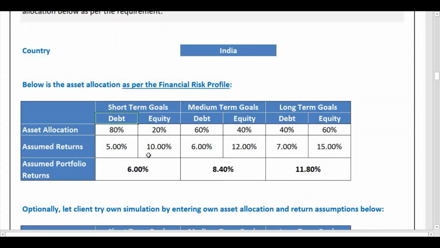Conservative risk profile shall have higher allocation to debt asset class, whereas an aggressive risk profile shall have higher allocation to equity asset class. The asset allocation for your short-term, medium-term, and long-term financial goals, along with the estimated rate of returns, shall be displayed based on your financial risk profile, determined by this software. The longer the duration of financial goals, the higher is the equity asset allocation, since equity investments may be volatile in the short term, but have potential to deliver higher returns in the long term.